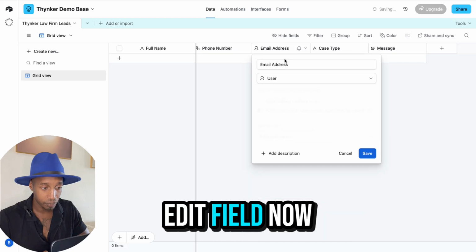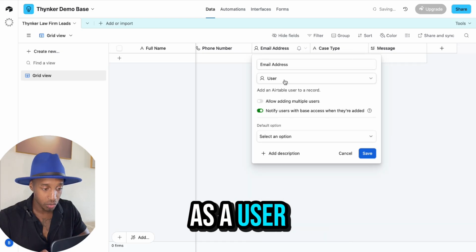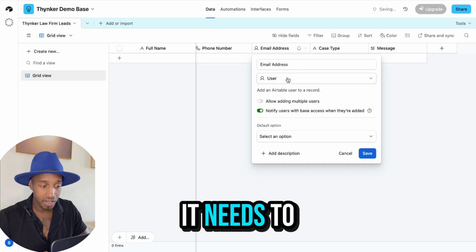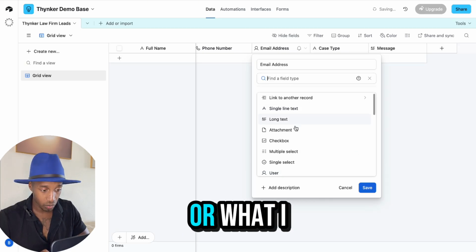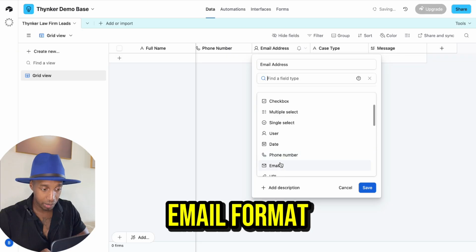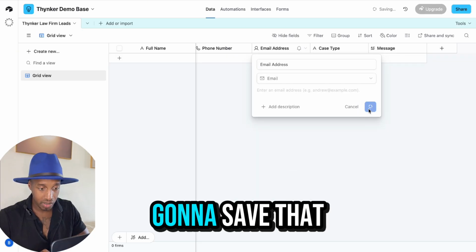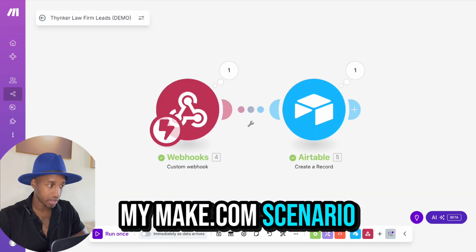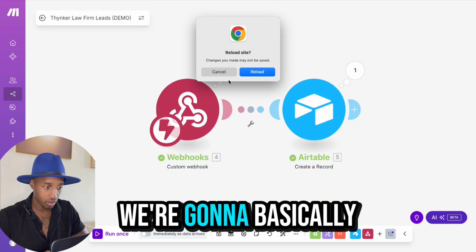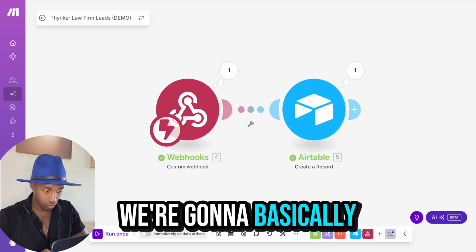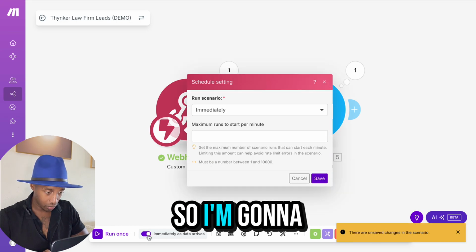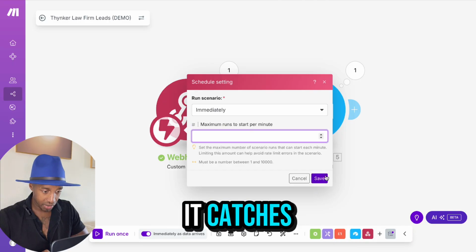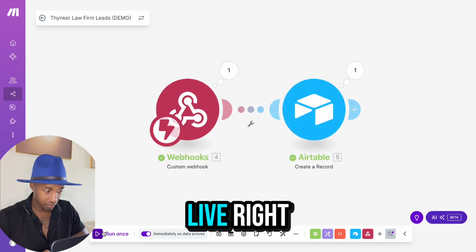So you go to edit field. Now this type of field is labeled as a user. Long story short, that's the incorrect format. It needs to be either a single line text or what I like to use is straight up email format. All right, we're going to save that. Once that's saved, I'm going to go back over to my make.com scenario. We're going to basically restart all this, right? So I'm going to turn my scenario on, make sure that it catches the information as it comes in live, right?